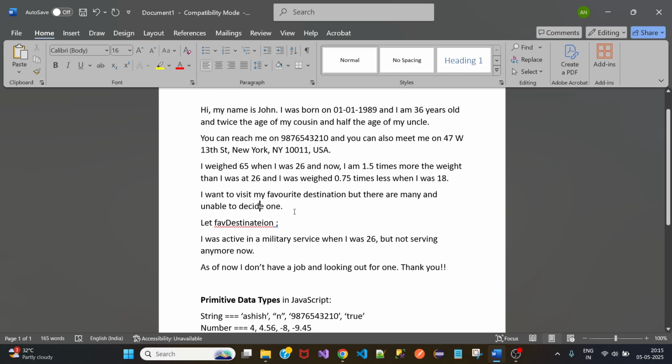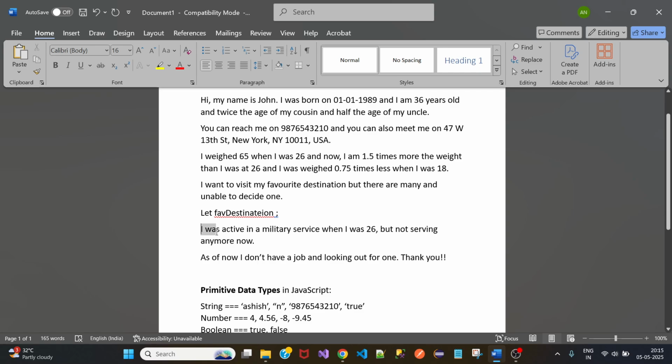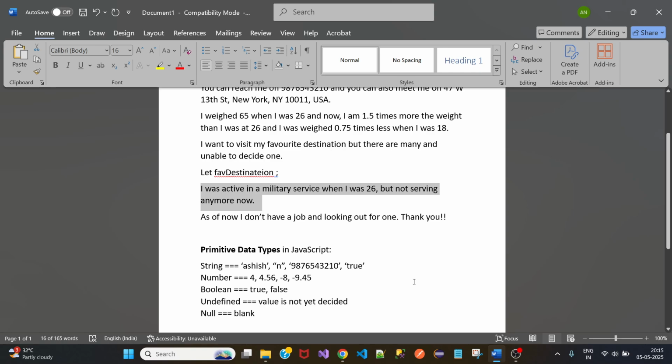That is the reason. Now, what is the data type for this? Read the sentence and please let me know. Let me highlight this. Now what is the data type for this? String. No. Undefined. No, how can it be undefined? Boolean. Yes, correct. It's Boolean.